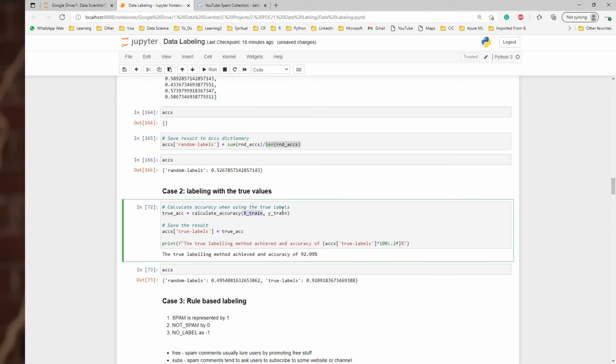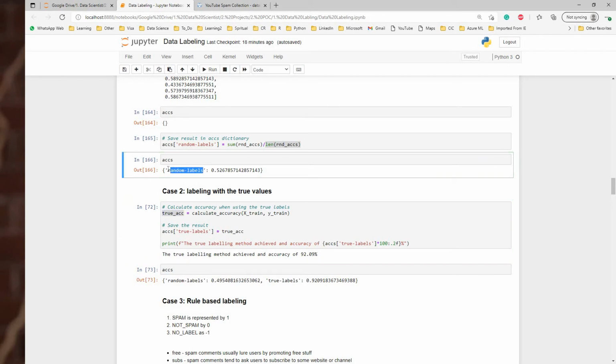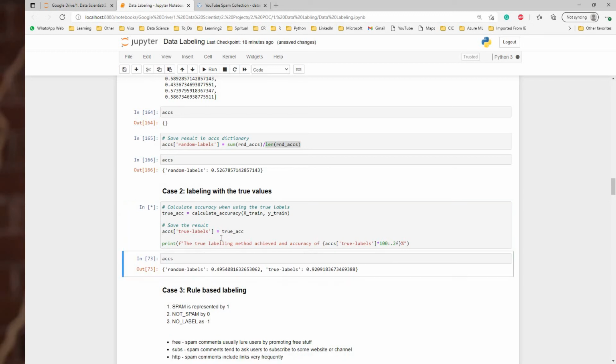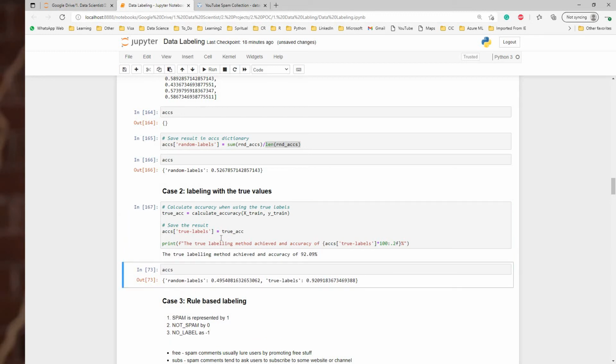This time we are passing xtrain and ytrain. Ytrain is the actual ytrain given by the data set, and this time we are putting that result into our dictionary, where right now we have only one key and value. Now we are adding another key called true labels, and we are assigning this true accuracy to it. So let's see that. With this we are able to get 92% accuracy.